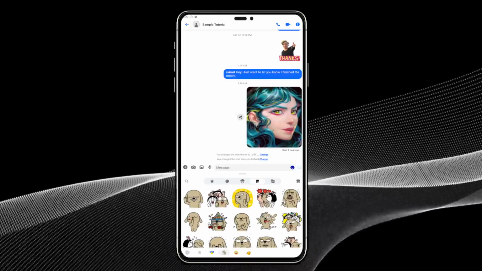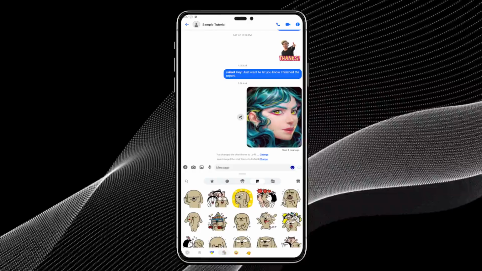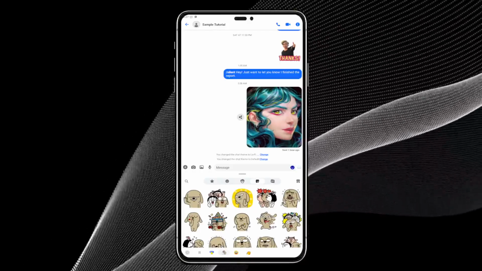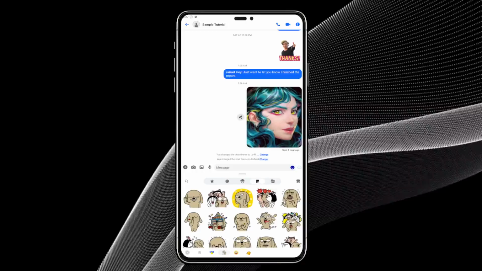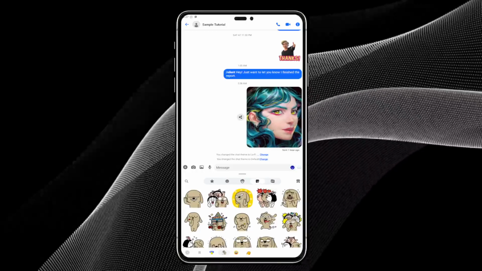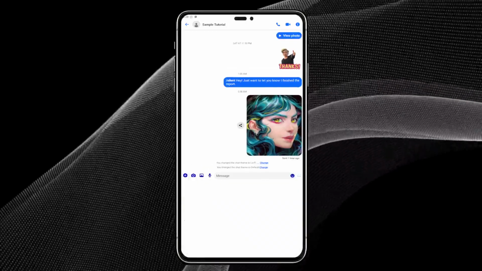Now here's where you'll access the new stickers. On the right side of the sticker panel, you'll see a store icon. This icon looks like a shopping bag or storefront symbol. Click on this store icon to open the Facebook Messenger sticker store.